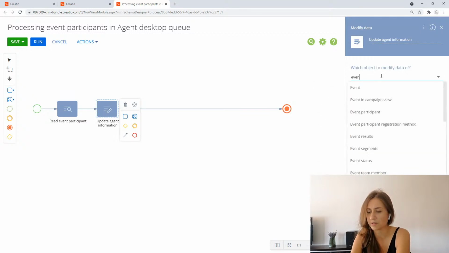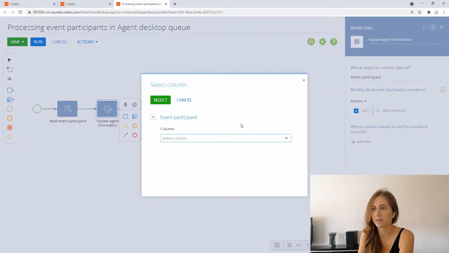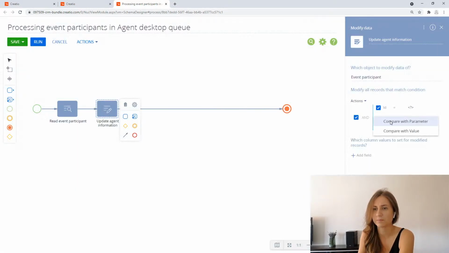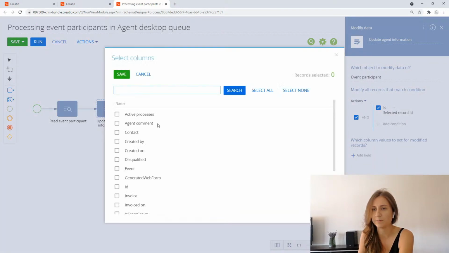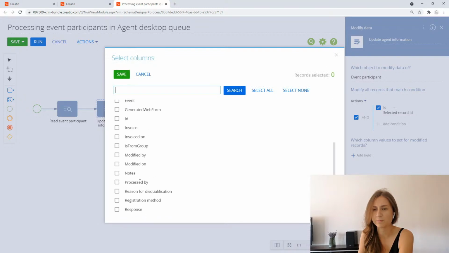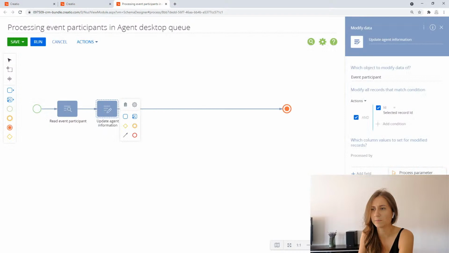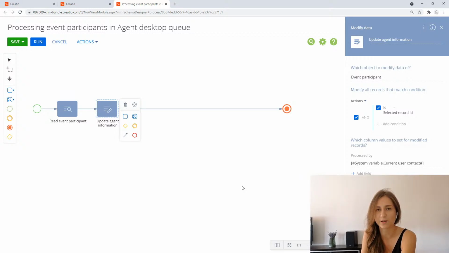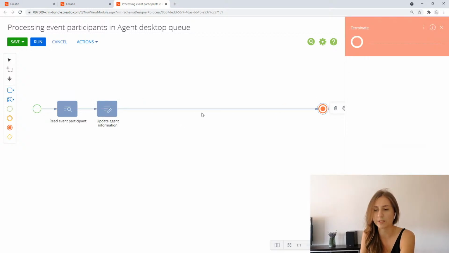So it's going to be again my event participant object, and the field is going to be process by, the current user contact, whoever is the current agent that took this record. Because again, queues are created for multiple people to work with them. So potentially you can have a lot of people who could grab this record in order to process it. So we're going to record exactly who that person is.